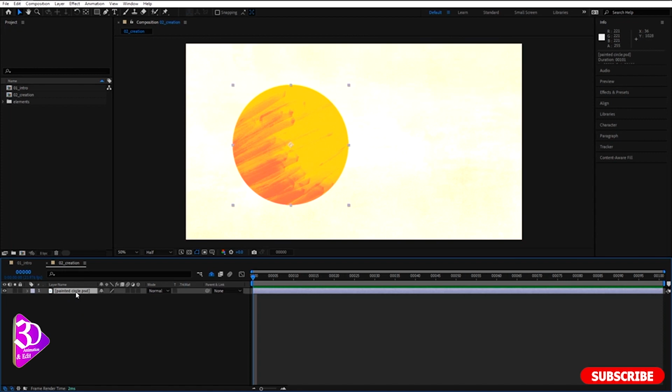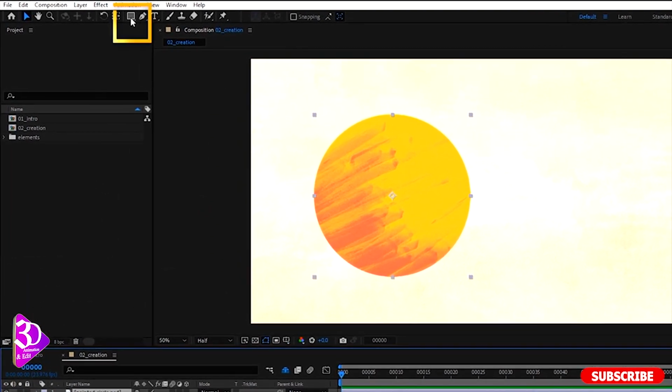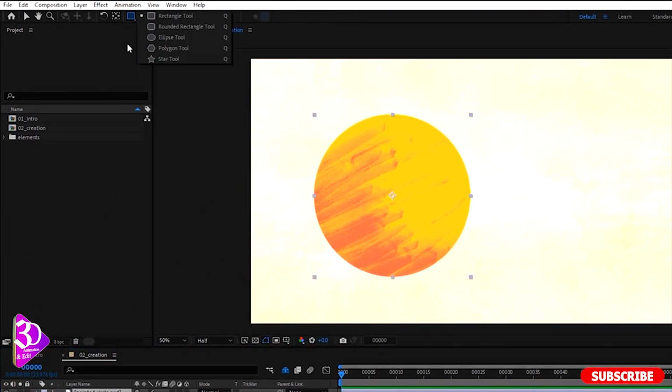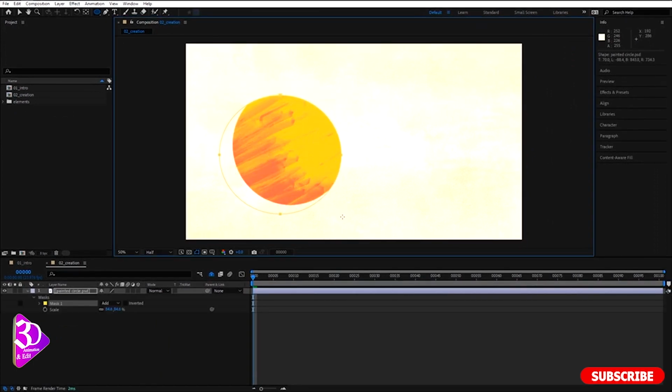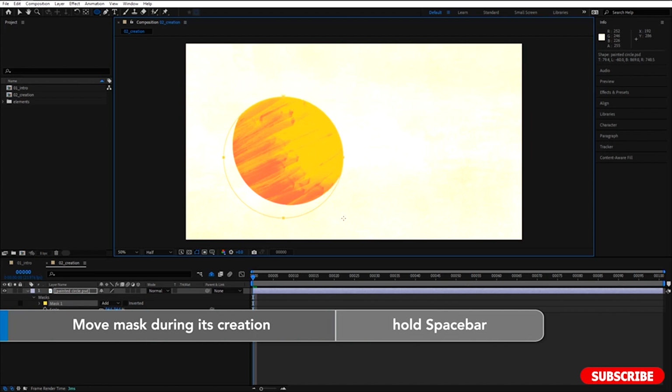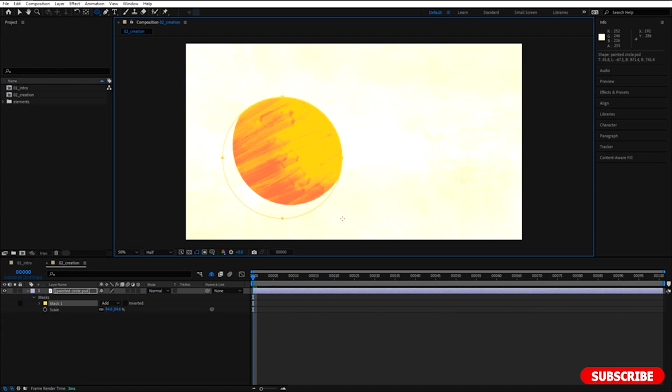I'm going to select this painted circle and come up over to my shape creation tool. You can see I have from this drop down several different shapes available to me. I'll select the ellipse tool, and in my composition window, I'll just click and drag, and automatically After Effects is creating a mask for us, obscuring portions of the image and revealing others. I can hold down the spacebar before I let go of the mask, and I can reposition this mask in its place. I'll do something like this.